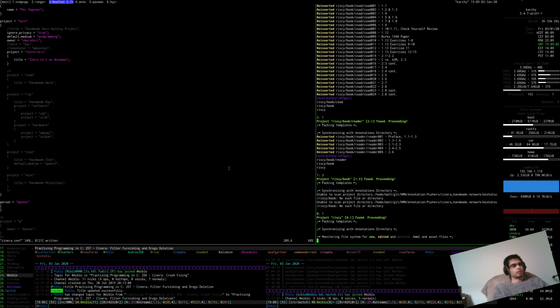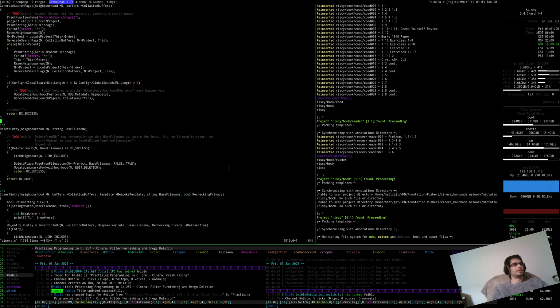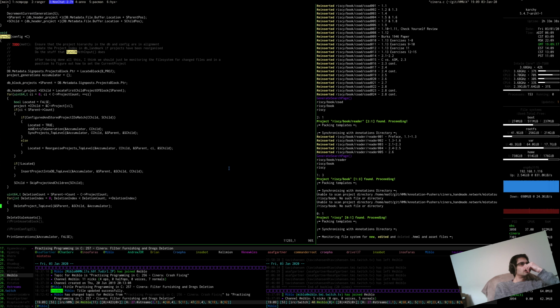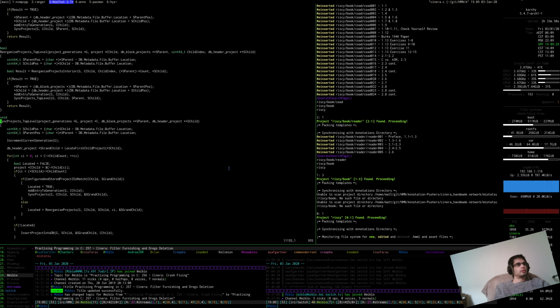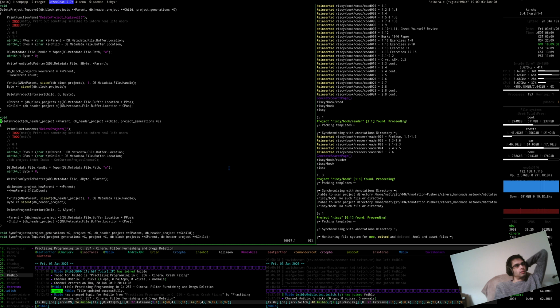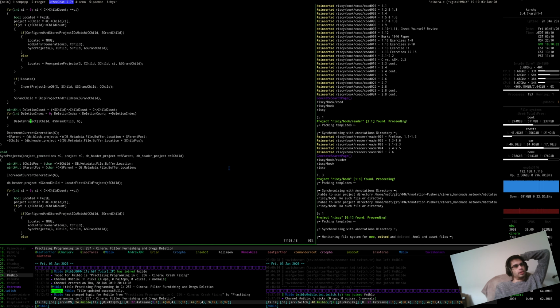So sync DB, if I just look back at sync DB. So where we will have gone, we will have gone into sync projects top level. We're going over this char count. And then at some point we would have got deletion counts, we would have deleted the projects for everybody except intro to C. Now there's nothing in here that's to do with generating the thing.